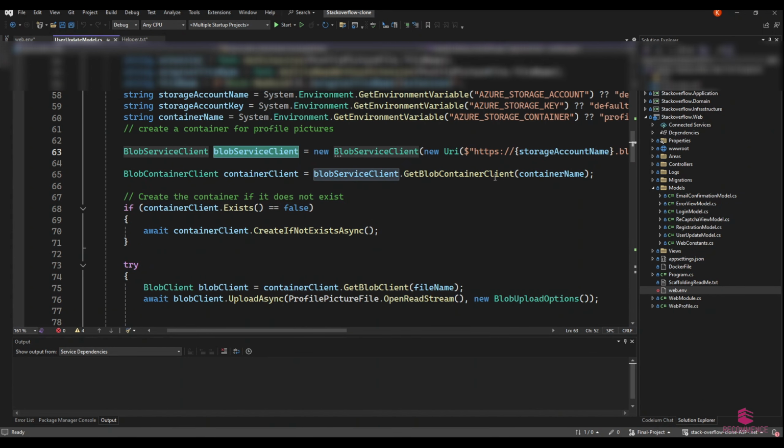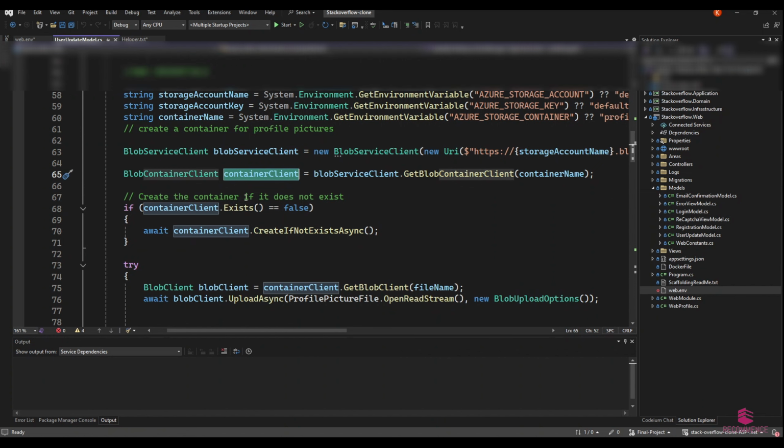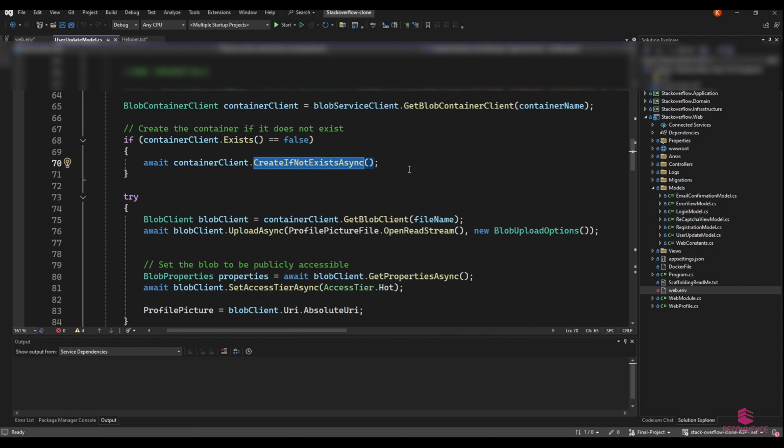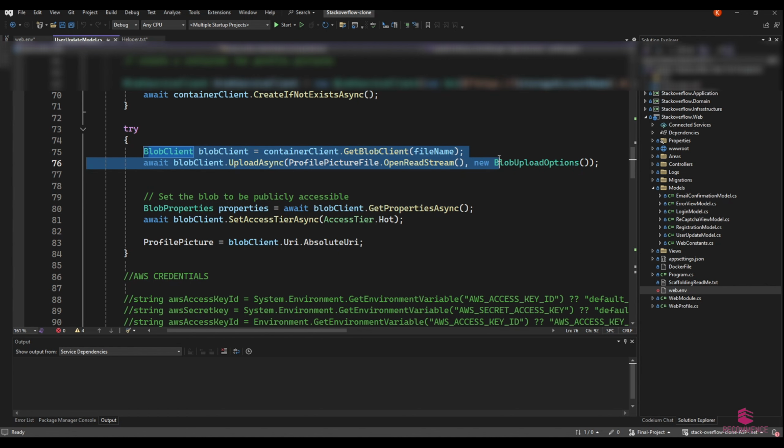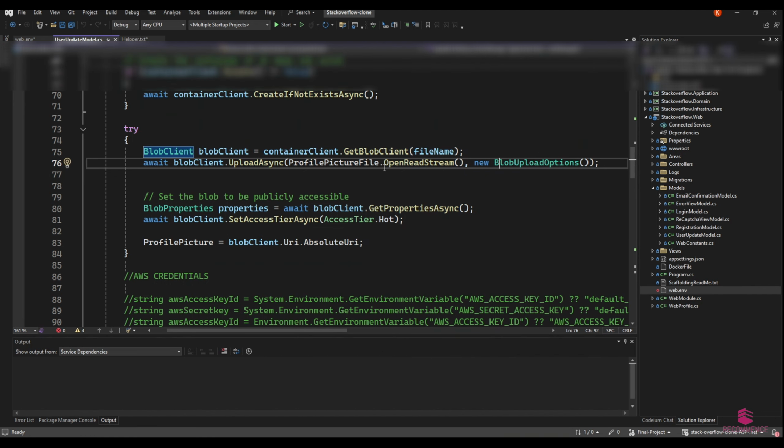Then create a blob client, the blob service client, then a container client. If my container is not ready, then create it. This section will create my container and try to upload my files. The file to upload is my profile picture, and then it will get the upload string and here I can store it.